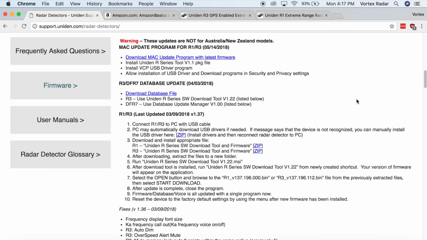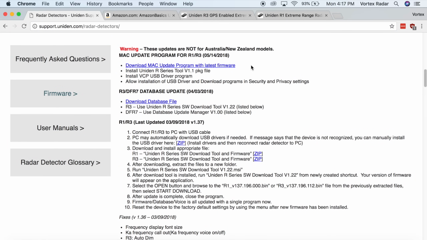Hey, what's up, guys? So Uniden just released Mac update software for the R1 and the R3. So finally, for all of you Mac users, we no longer have to find a computer running Windows or install Windows on our Mac. We can just download the Mac update software directly and update our detectors.